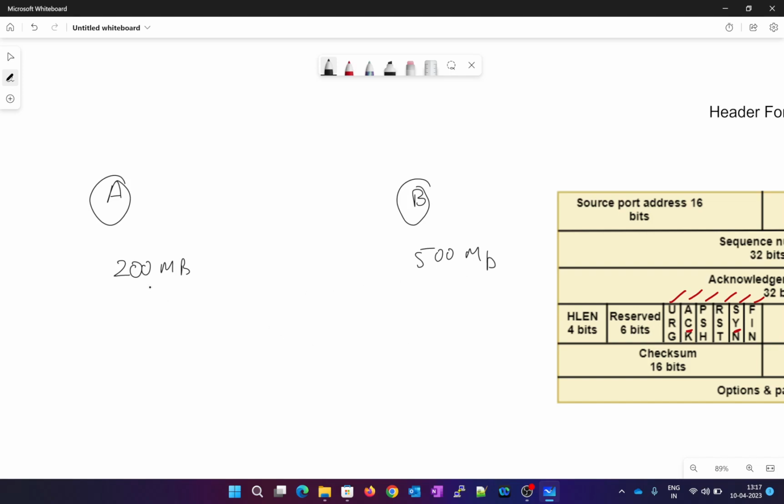So let's say that A says I have 200 MB of storage space, right? Let's call that buffer. I have 200 MB of buffer, which is received by B. Similarly, B says I have 500 MB. So as the data is being transferred from A to B, right? So let's imagine that A sent data of 10 MB to B, right?